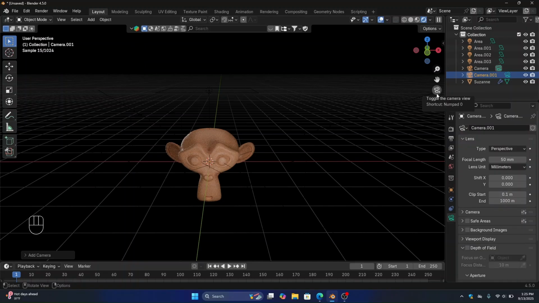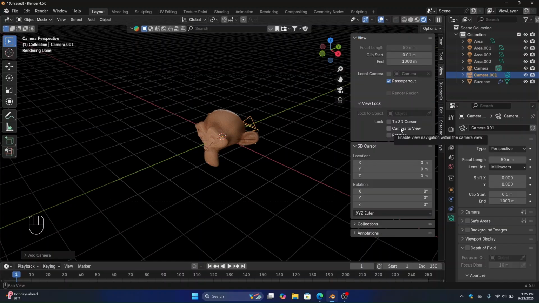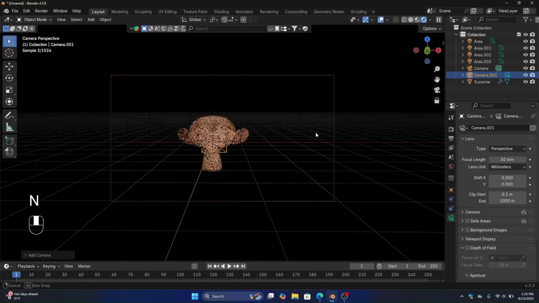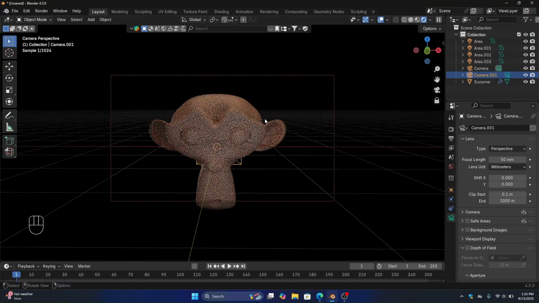We can go inside the camera by this, and then we just have to press N on our keyboard and go into the view, and then take this camera to view, and now we can see our objects from our camera like this.